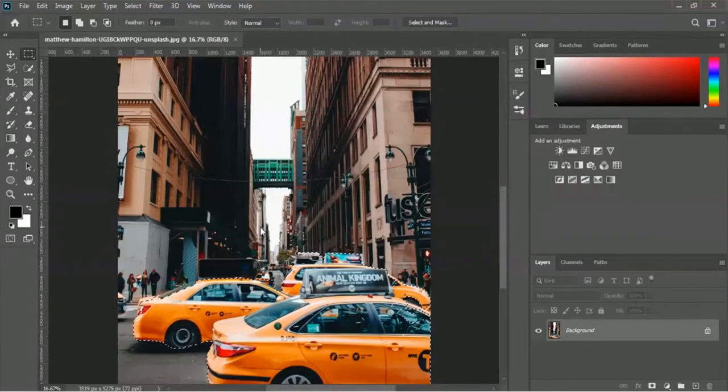After using the subject selection tool in Photoshop, this entire taxi cab got selected and it's not selected properly. As I told you before, the subject selection method actually works well with human images, and in this image we will not use the subject selection tool, we will use the quick selection tool. So let's deselect this selection by pressing Ctrl D or Command D on your computer.